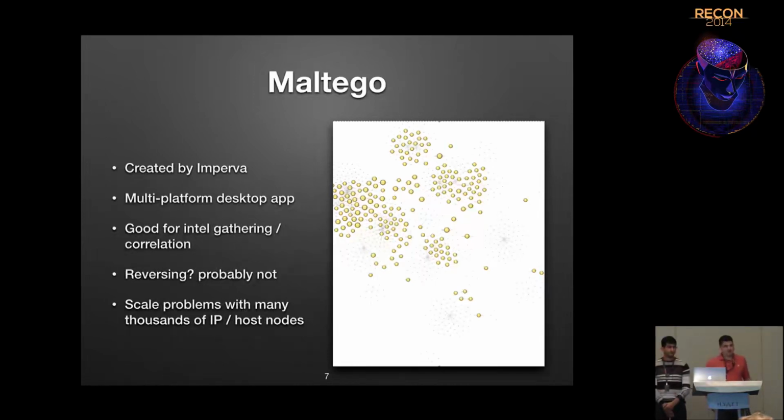But for reversing, it's probably not that great of a thing, mostly because scalability-wise, I've had issues with just putting in IPs and host names and MD5s and linking them together on the order of thousands. And when you're talking about loading a large binary in there, if you want to make your vertices a basic block, then you're talking about tens of thousands of basic blocks in some of these larger programs. So it's probably not the best case, but it's one that's been around for a while, and I think most people are somewhat familiar with.